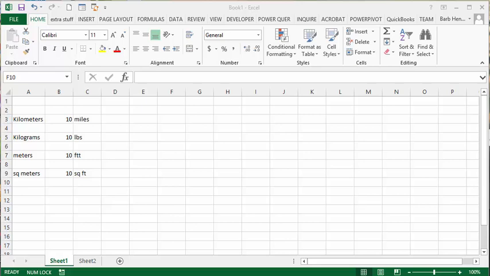I'm going to talk today about using the convert function in Excel to convert metric measurement to imperial measurement. I live in Canada and we use the metric system, and quite often I'm doing contracts for people in countries that still use the imperial system, so I have to do this quite often. For example, I'm going to change kilometers, and I've got 10 kilometers, and I'm going to change it to how many miles it is.